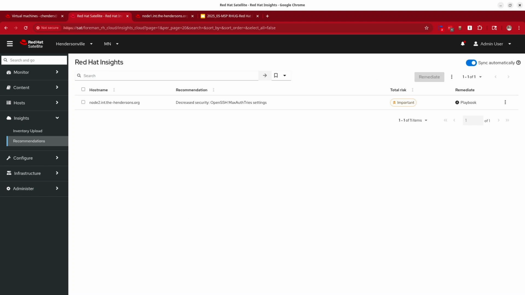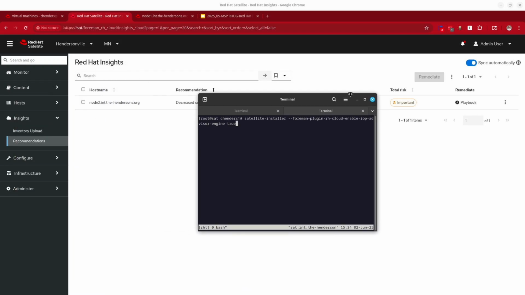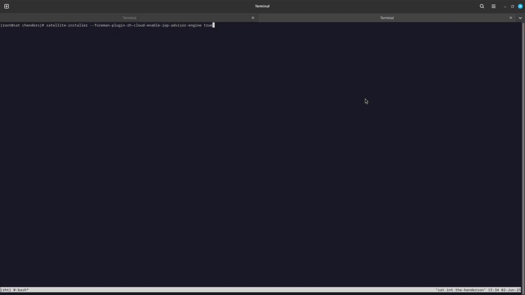So I've got to go in over here. All right, just for speed, I already logged into my registry and I already pulled down the container. So now I'm just going to run the Satellite installer to enable the Advisor engine. I got a number in there for some reason. Oh, we'll see if it works.